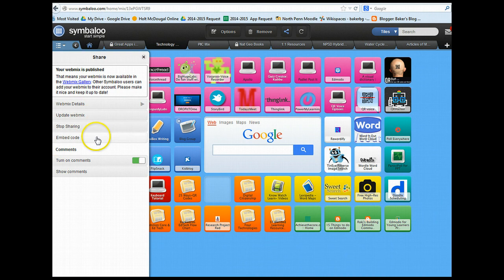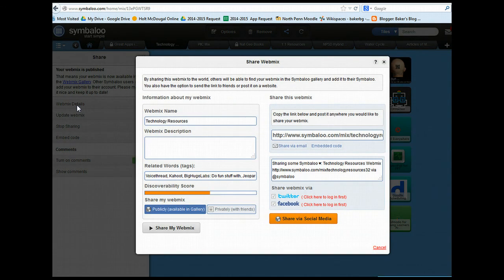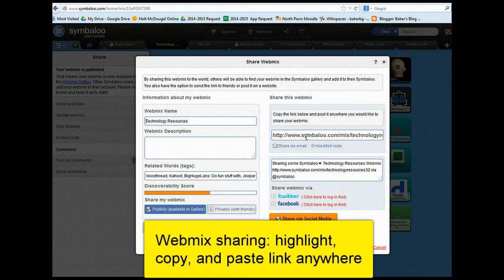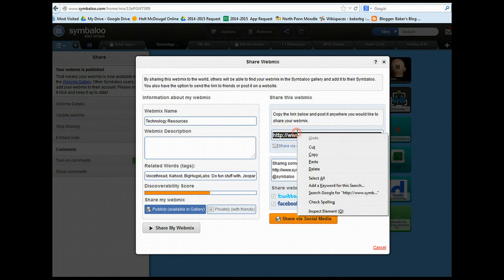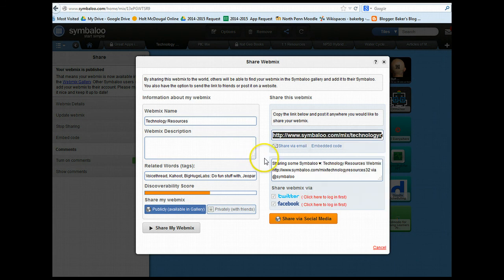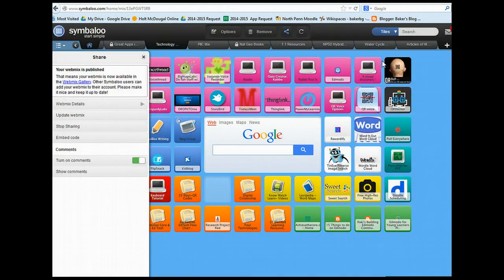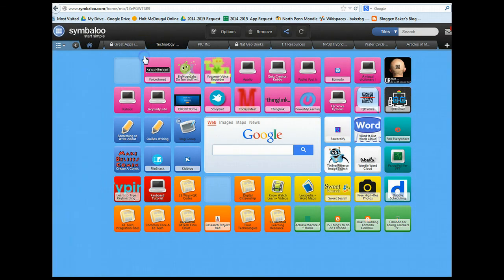If I want to share with a teacher or I want to share with my students, you have to go in here, Webmix details, and here's the link that you would copy right here. I would just click on this, right click, and actually I have to highlight it. And then right click, copy it, and now I can paste this wherever I want. And then students can access it, or other teachers can access it, or parents can access it.